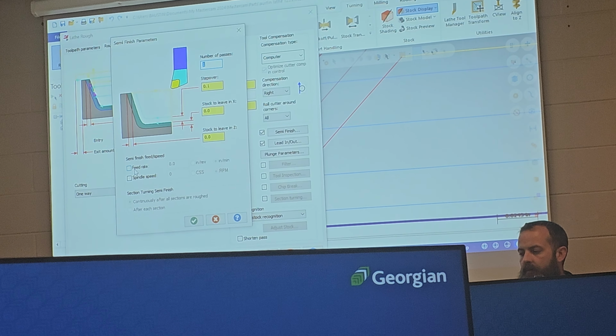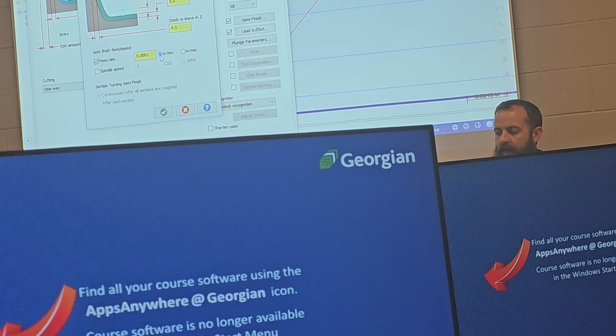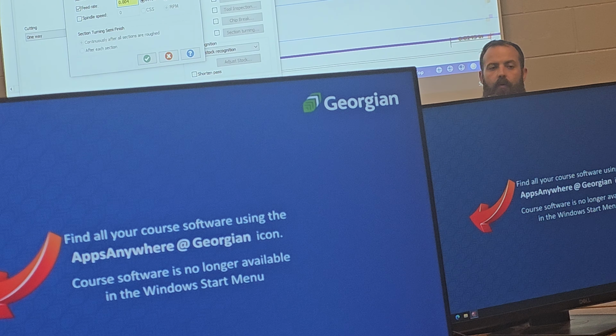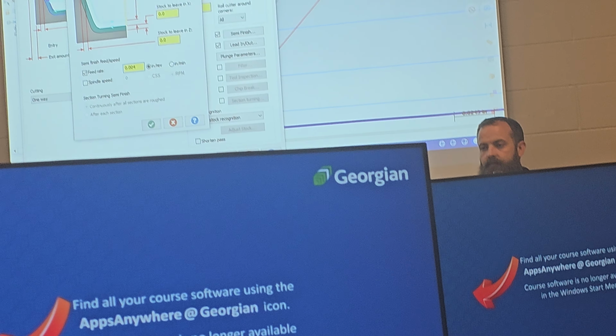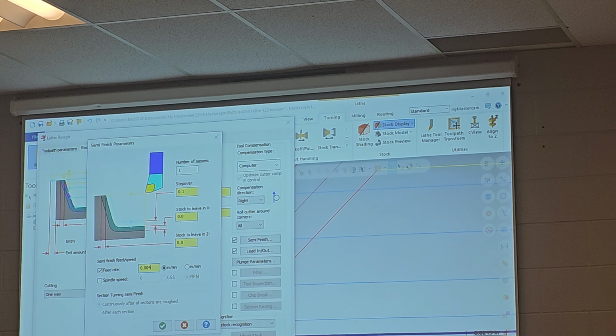Okay, so what I'm going to do is go to feed rate. I'm going to ensure this is in inches per revolution, and where we were roughing at 6, I'm going to finish at 4. Okay, so each time the lathe makes 1 rotation, the tool post is going to move over 4/1000ths of an inch.